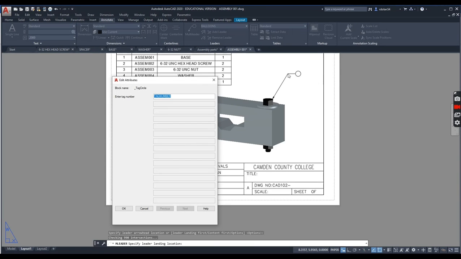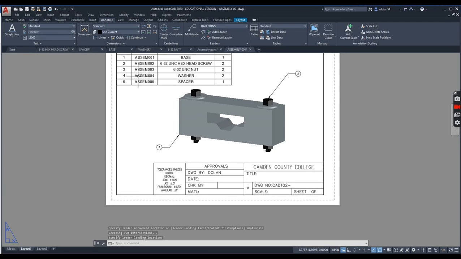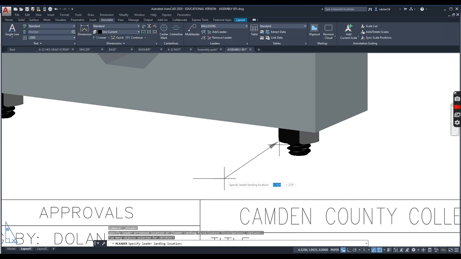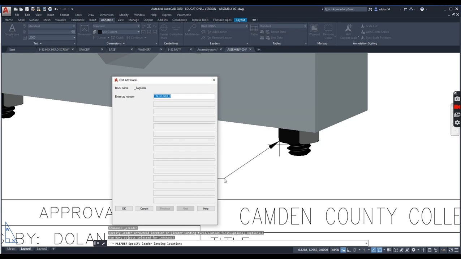Okay, and that's going to be number 2. Okay, next is the nut. We'll go here, and I'll pick on the nut. I need to zoom up a little bit here. We'll pick that guy right there. Okay, and the nut was number 3, I hope.